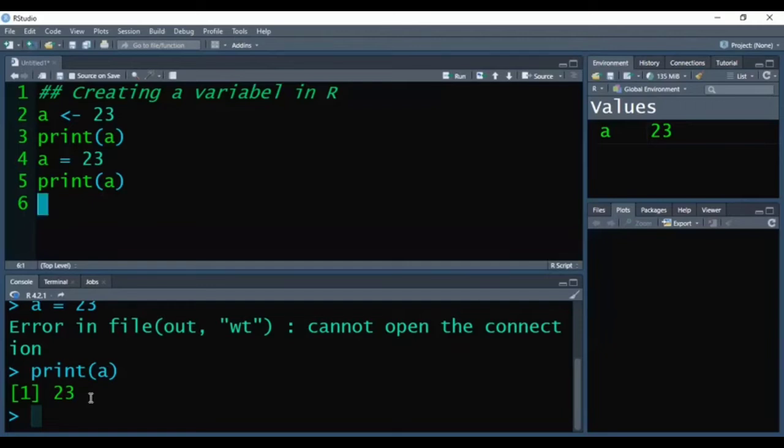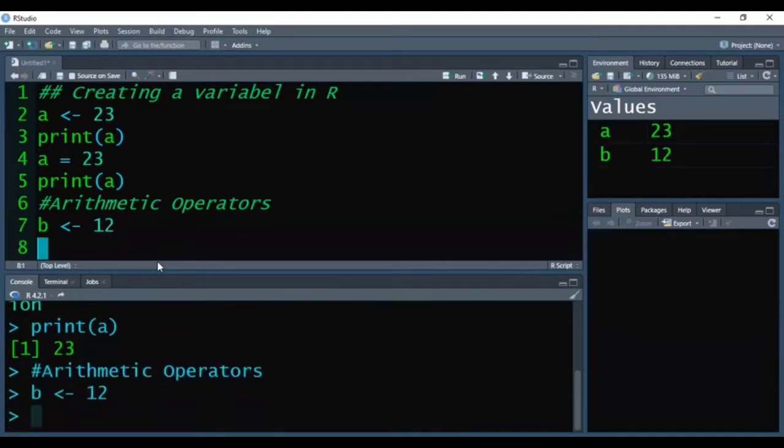So now we will see some of the arithmetic operations on variables. I am telling you what operators we can perform to get the values of the variables. Firstly, you can see I have created one variable A and I have stored the value 23 into A. Now I am creating the second variable, that is B, and I am storing, say for example, 12 into B, and I am executing it by pressing Control Enter. So you can see 12 is stored in B.